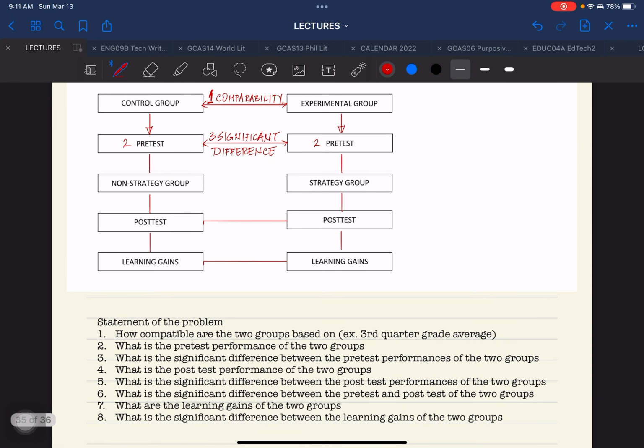The next one is under SOP number 4. If you look at SOP number 4, what is the post-test performance of the two groups? Referring to the post-test, you're going to present the result of the post-test, and then immediately compare if there is a significant difference between the post-test of the control group and the experimental group.